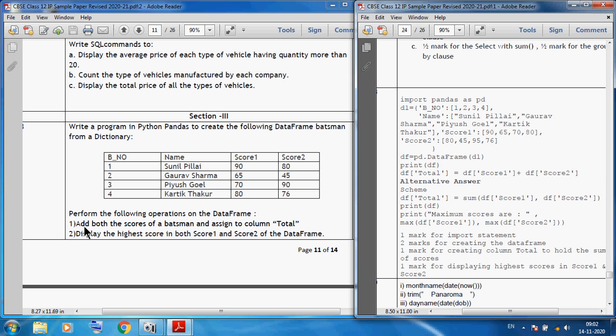Okay, so the first task is to create the following data frame. Then the first question is: add both scores of the batsman and assign to column total. Okay, so here 90 plus 80, 65 plus 45. So we want to add all the scores. Here we can create a new column df['total']. So D1 is a dictionary, and we want to convert this dictionary into a data frame. So here pd.DataFrame, we will pass D1, or we can directly use this code inside this bracket, but here I am using the D1 variable. So df will convert into this data frame, then you can display.